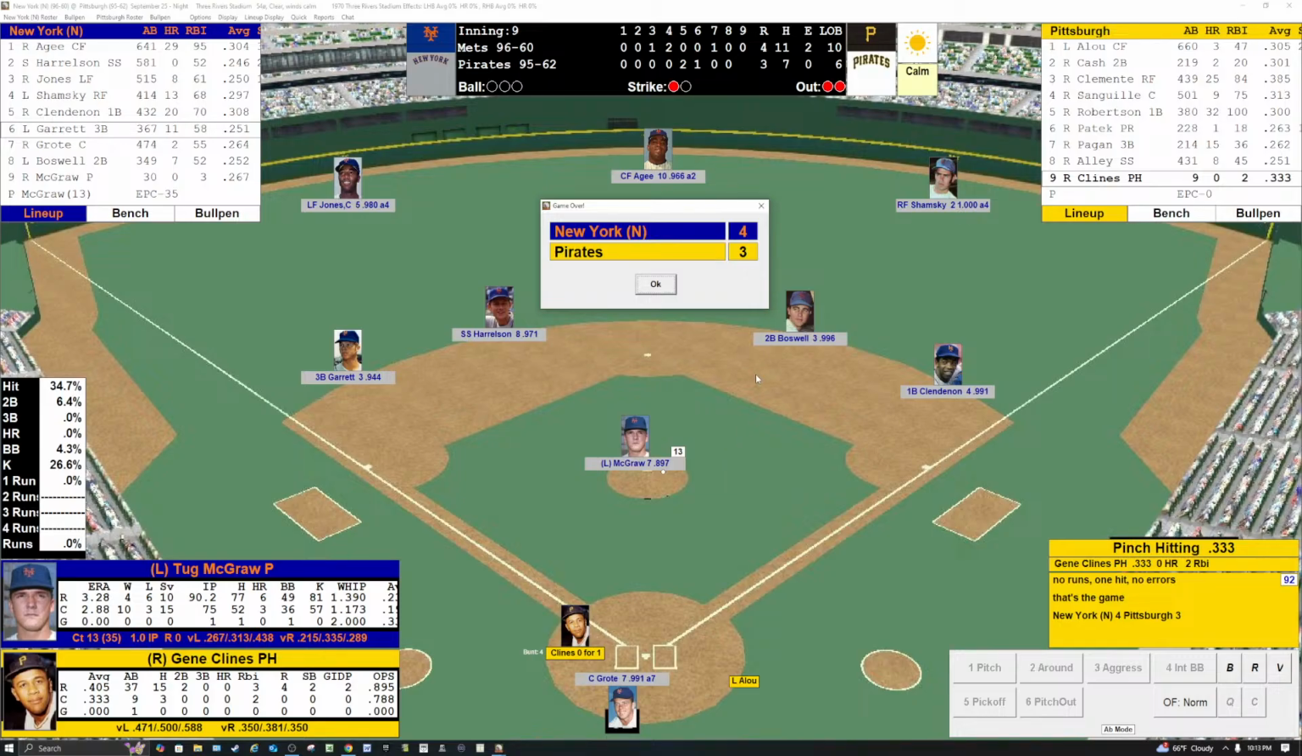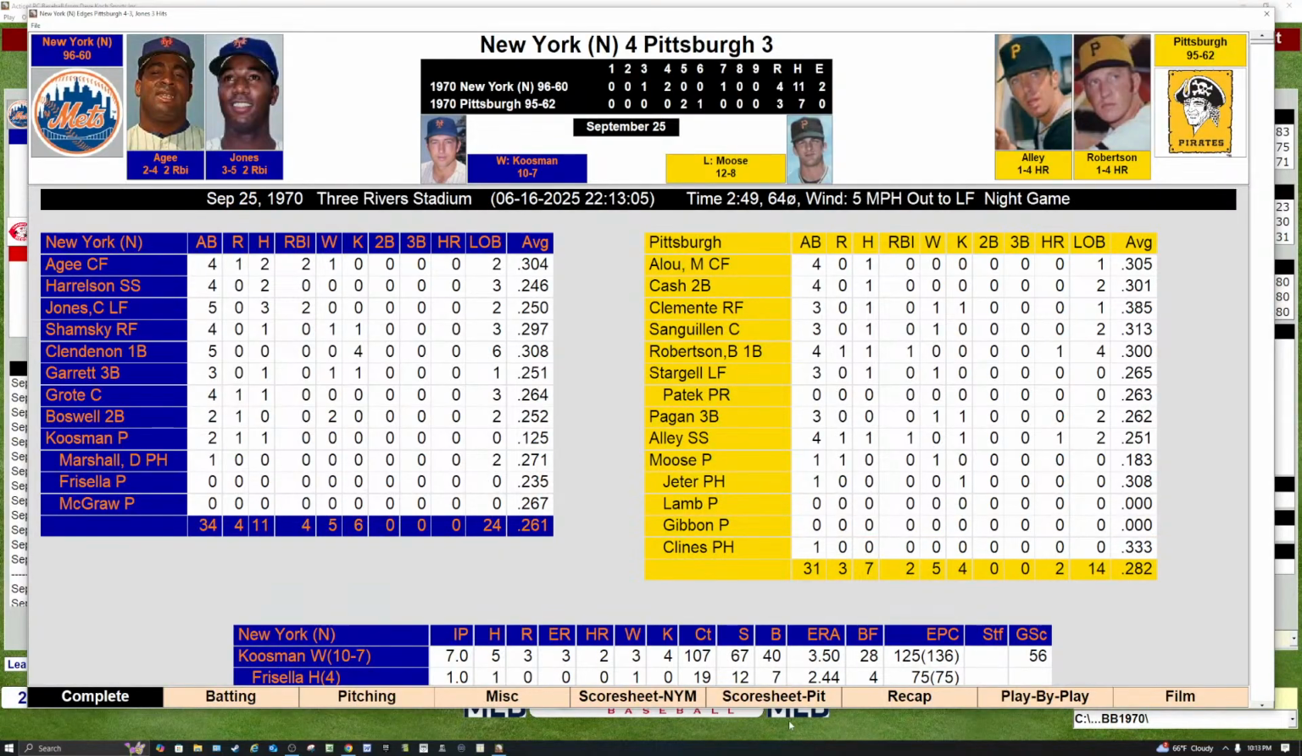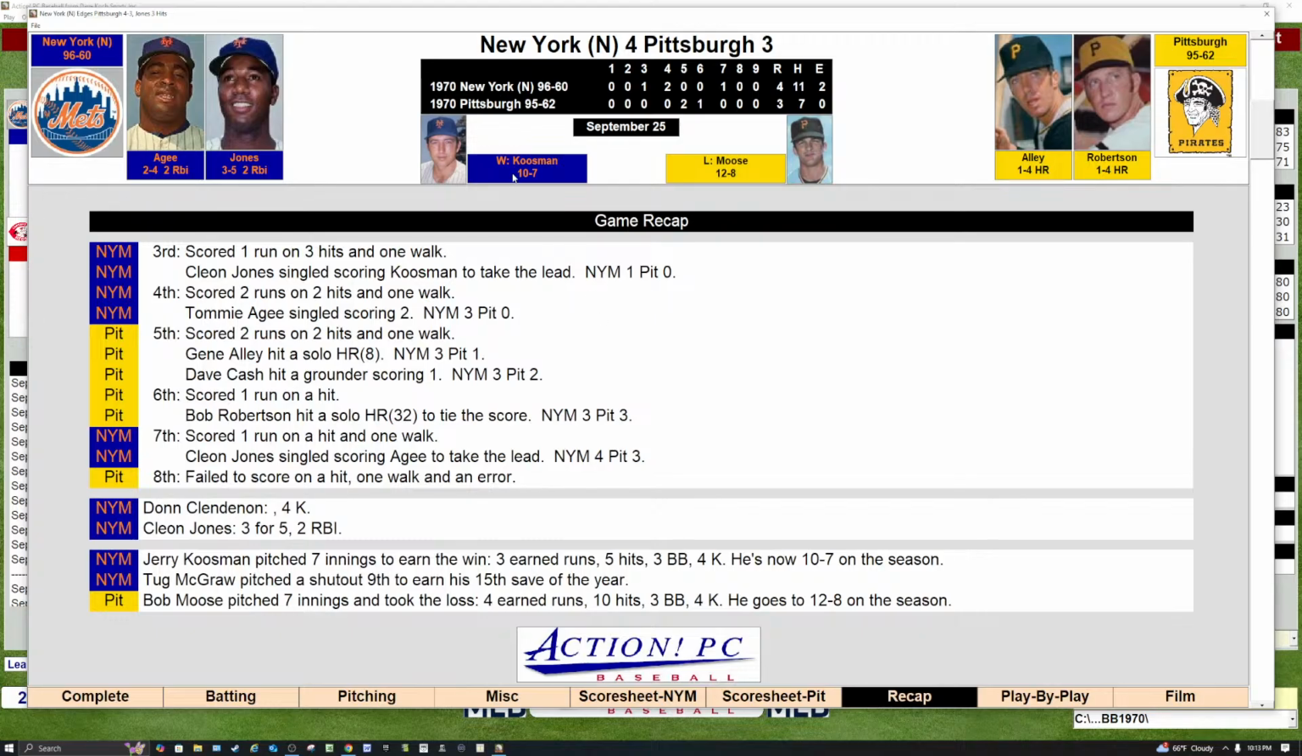What a game. The Mets hold on 4-3. Let's go to the recap. Kuzman gets his 10th win, 10-7. Bob Moose, 12-8, takes the loss. Tommy Agee, 2 for 4 with 2 ribbies. Cleon Jones, 3 for 5 with 2 ribbies for the Metropolitans, who are now a game and a half in front of Pittsburgh and snapped that 6-game losing skid.